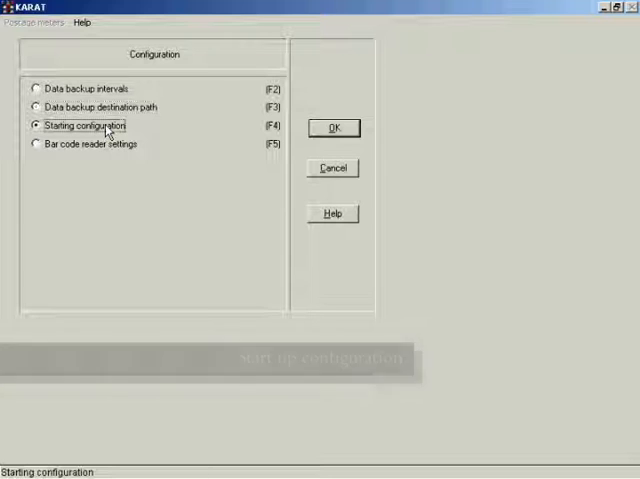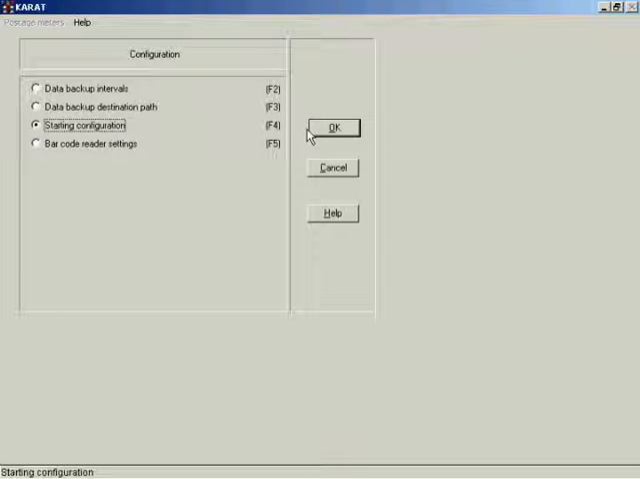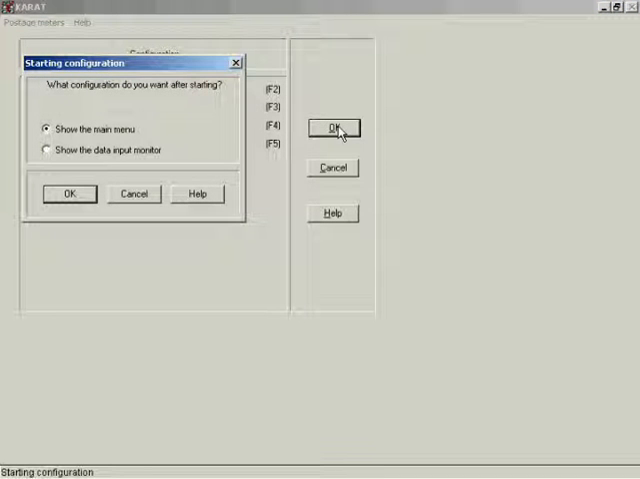Now the startup configuration just means that when you start the program, when you log in, you could either see the 9-button start screen or you could go straight to the data input monitor.